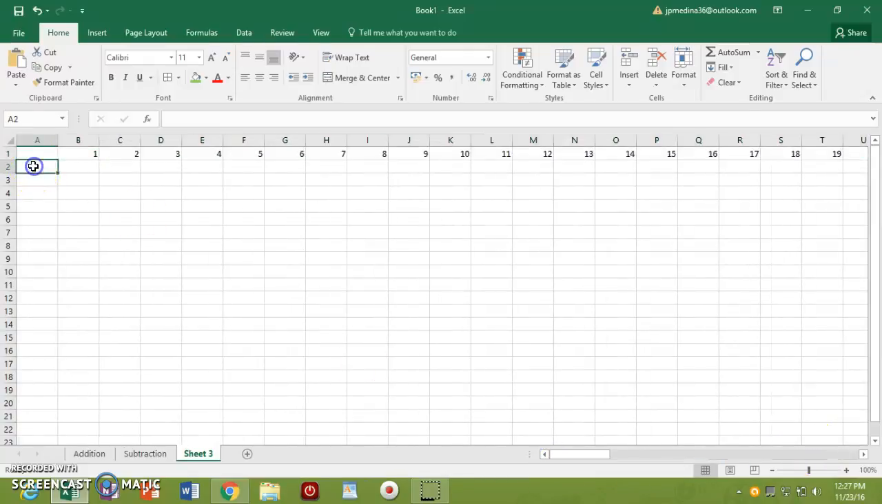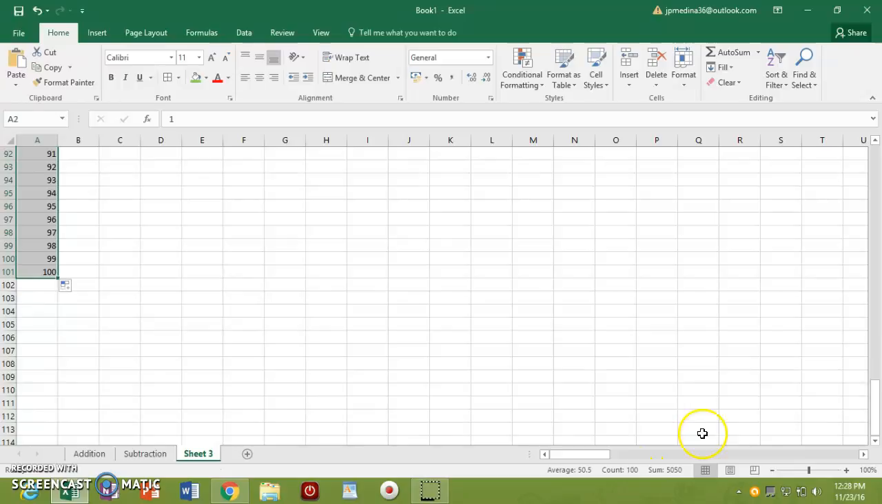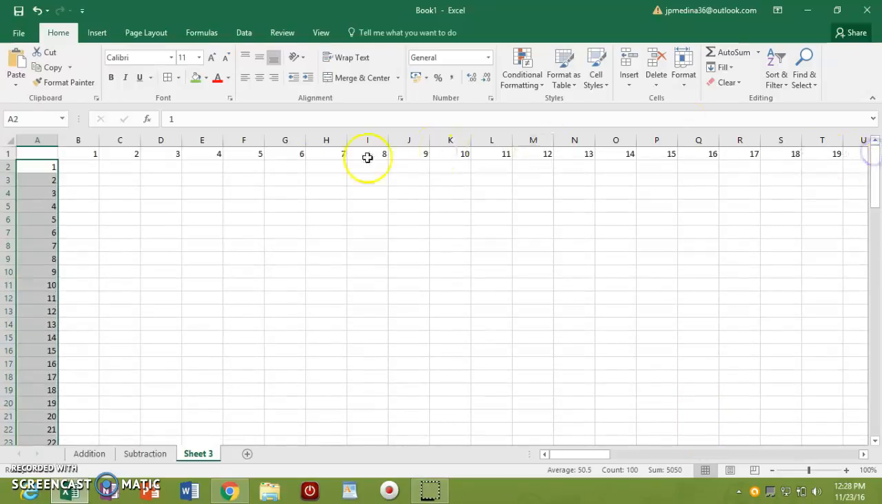In the row header, apply the same procedure, and highlight it downwards, drag downwards. Then we now have the multiplier and multiplicand, 100 by 100. And now all we need to do is type the formula and find the answer.